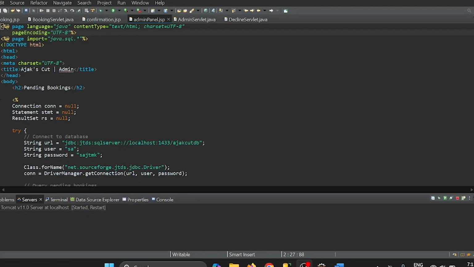At the very top of the file, we define the page settings for our JSP. The language is set to Java, and the page uses UTF-8 encoding, which means it supports all text characters properly.